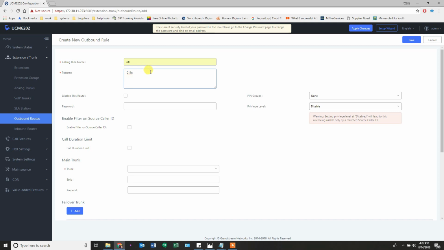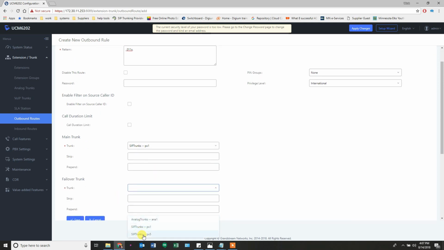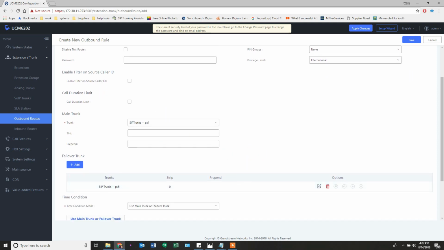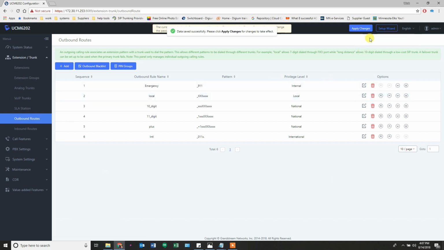And when you're done and your timer hits, it will send the call. But we don't want anybody to be able to call internationally. So we set this one to the highest level of rights possible. And we do the same thing. Still px1, don't strip or prepend anything, and then px5. So I have my primary route and my failover. And those are my outbound routes.